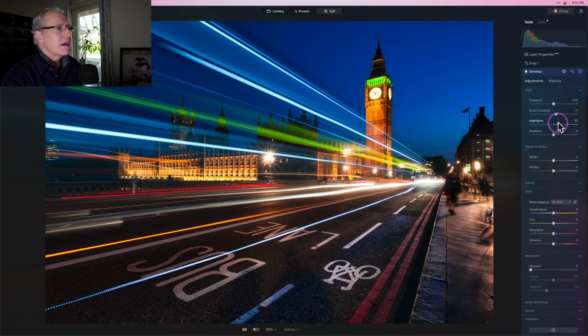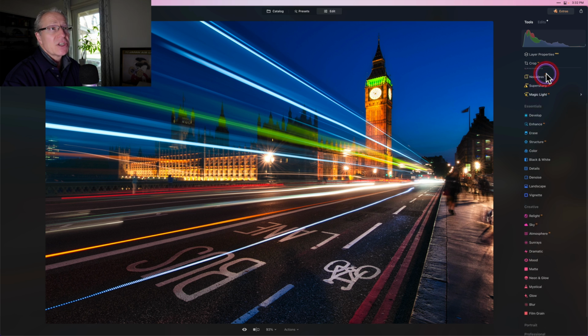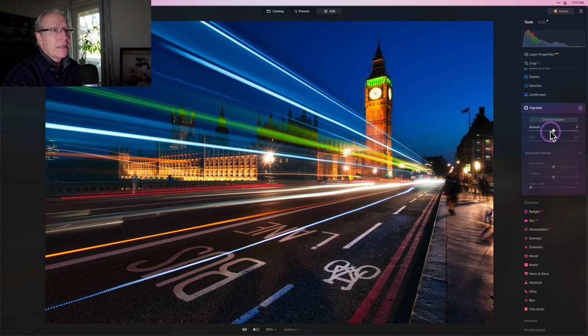In this case, I lifted the highlights a little bit. I'm bringing back a little bit of that white, and I think that's looking pretty good. And then really the last thing is just a vignette. So I'm going to come in here and grab that. And this is going to be, you know, maybe like a negative 25 or 30. Size is going to be kind of tight. I like feathering at 100.